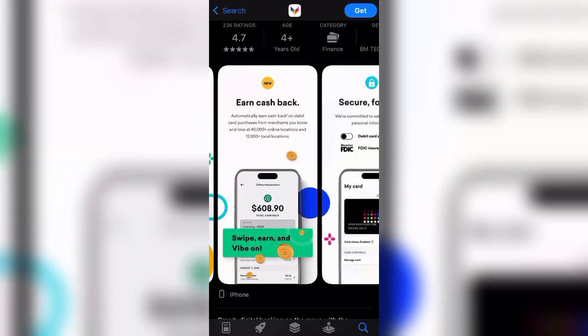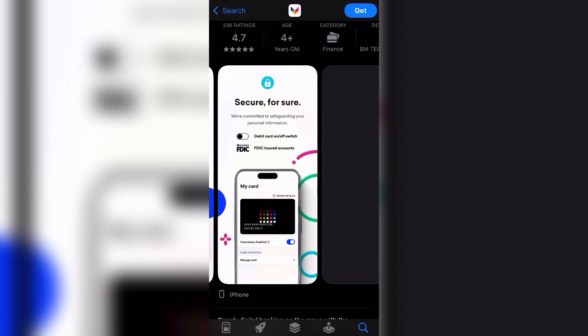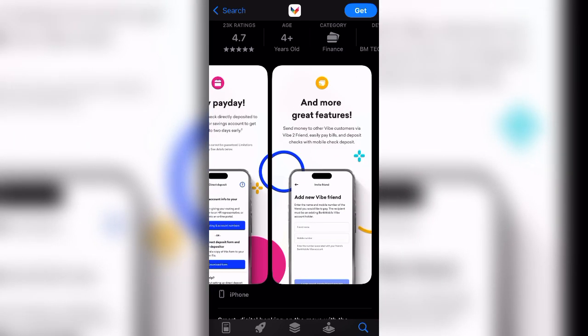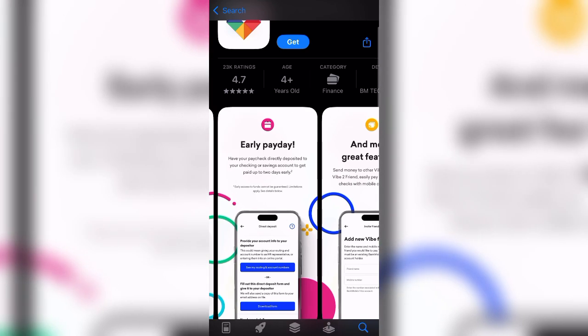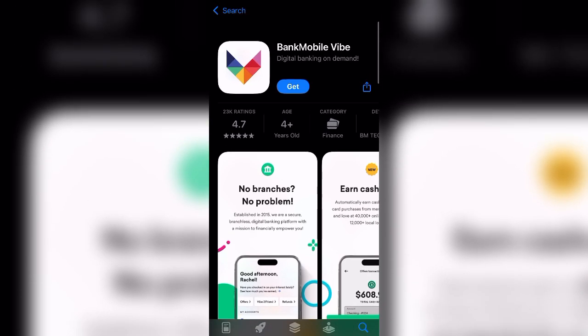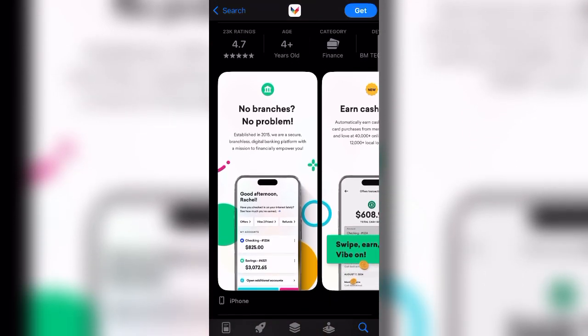This video explains how the BankMobile Vibe app functions as a digital banking platform, primarily targeted at students and young adults who receive financial aid refunds or direct deposits from partnered colleges. The app is available for both Android and iOS and connects to the BankMobile Vibe checking account.